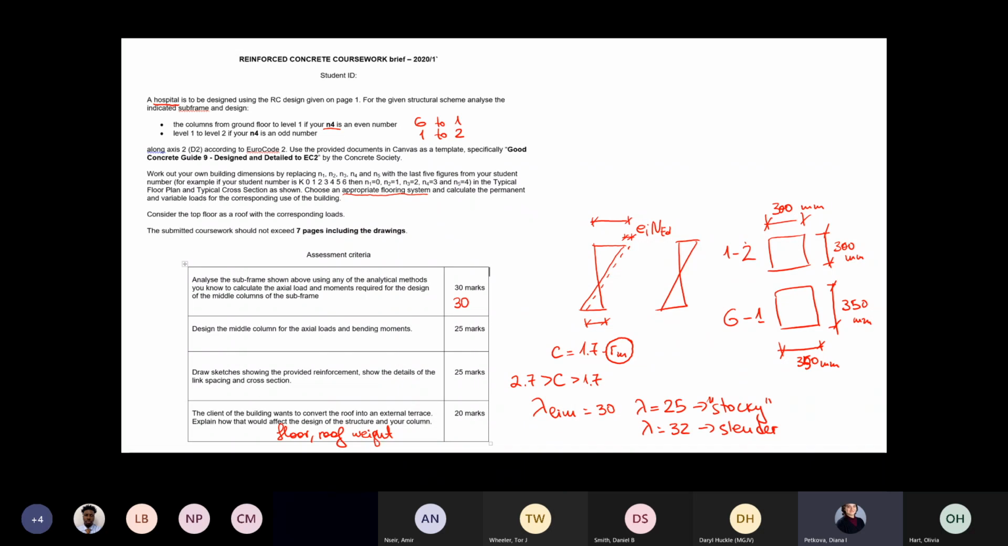Don't forget any units. Make sure there's enough information for me to understand the steps of the analysis. If you design the middle column and you do all the steps correctly, and you have the correct RM and the correct C, or the conservative C, hopefully you're going to get 25 marks. If you find that you have a slender column, go back, increase the dimensions of the column, and design it as stocky. Nothing wrong with a slender column, I have to say.